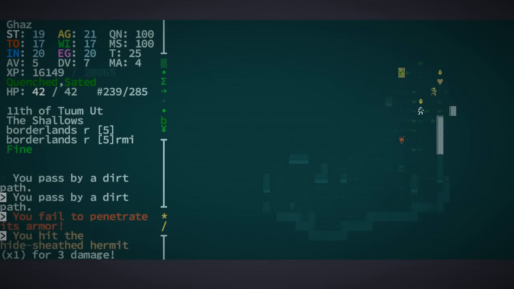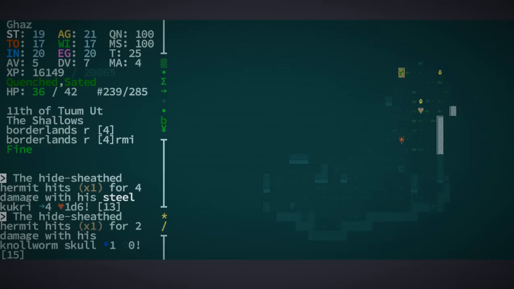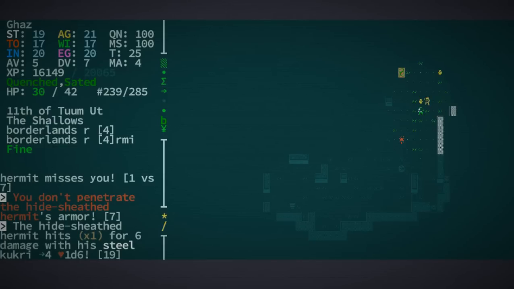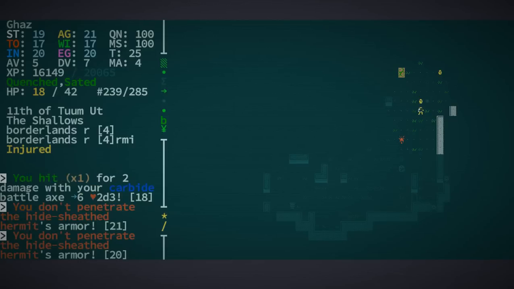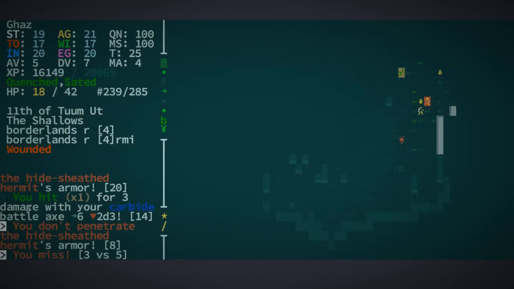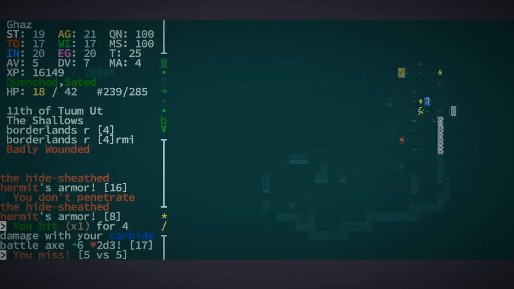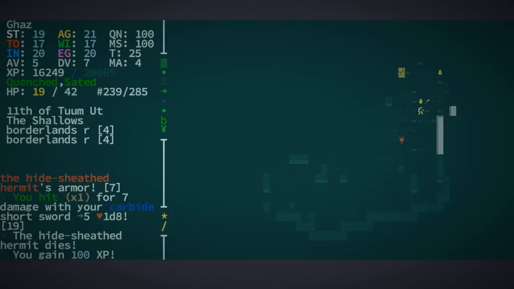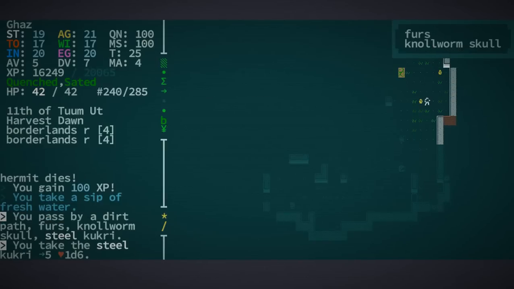Okay. This is an instance when I definitely want to use my weaponry. Okay, I think I need to use time dilation. Get a little bit of an advantage here, because I am just missing this bastard. Okay, good. Let's rest until healed. And I'll pick up your steel weaponry.